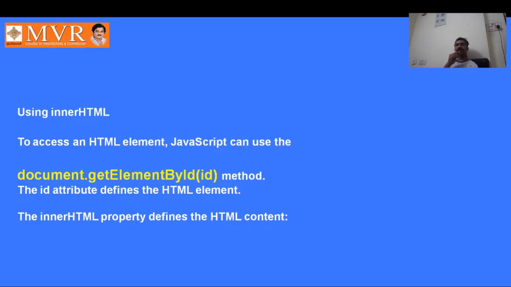To access an HTML element, JavaScript can use document.getElementById. Suppose we fill some text box with some data, enter name. Name is some MVR college. In order to access that MVR college, we will use this getElementById method. Using this getElementById method, we can access any HTML element. Using this element we can display output.